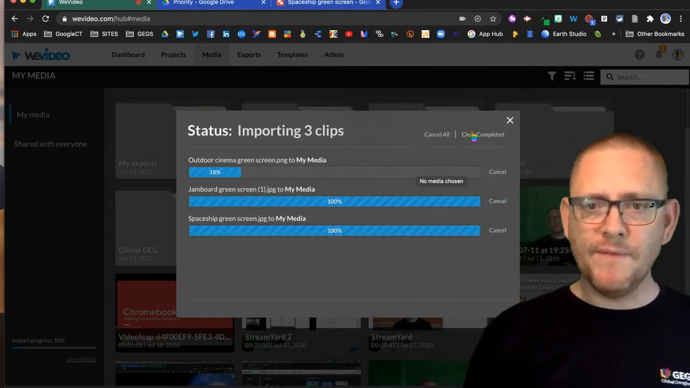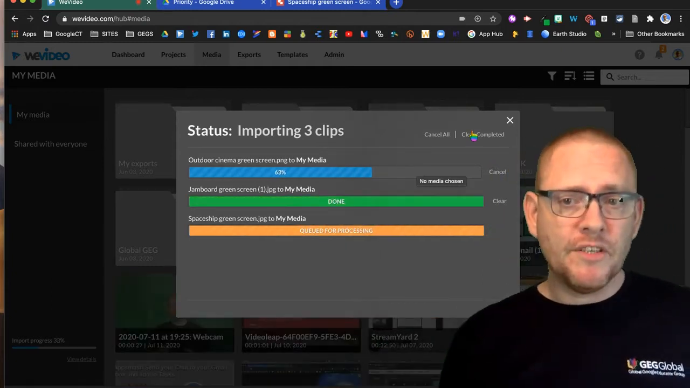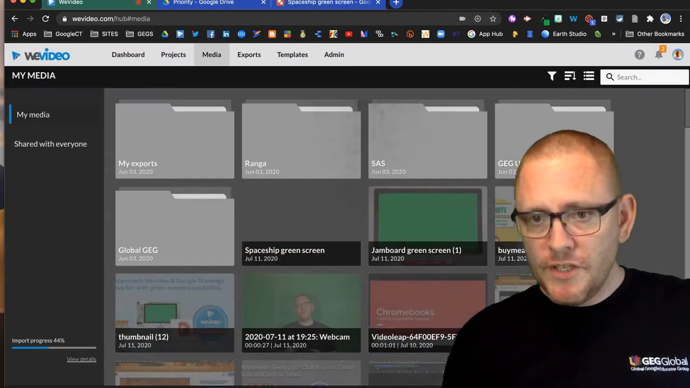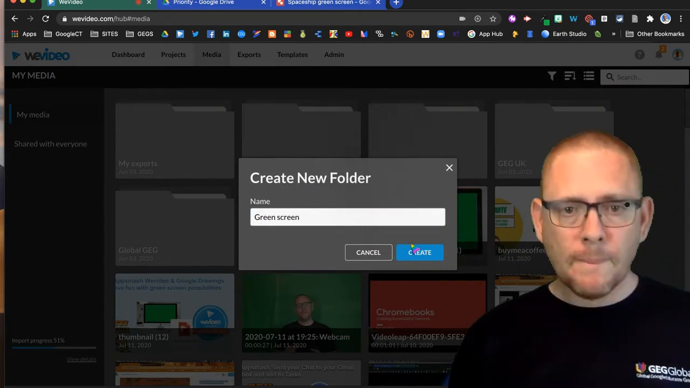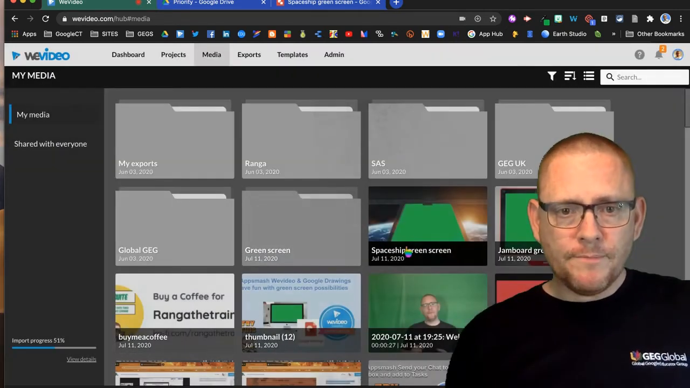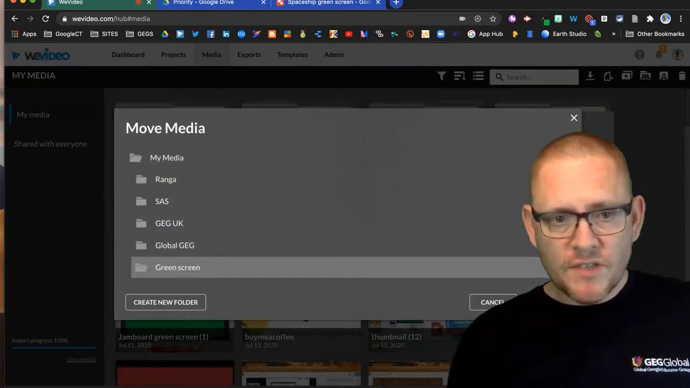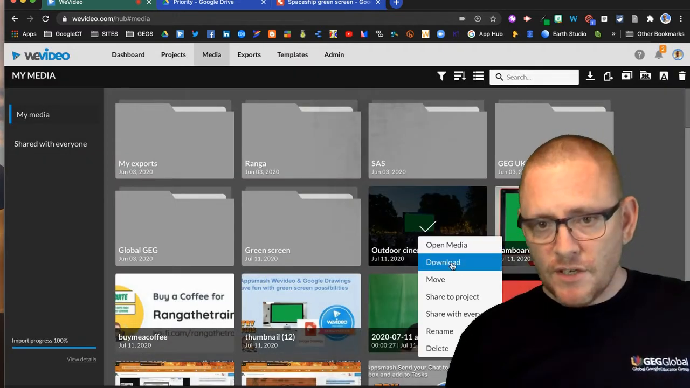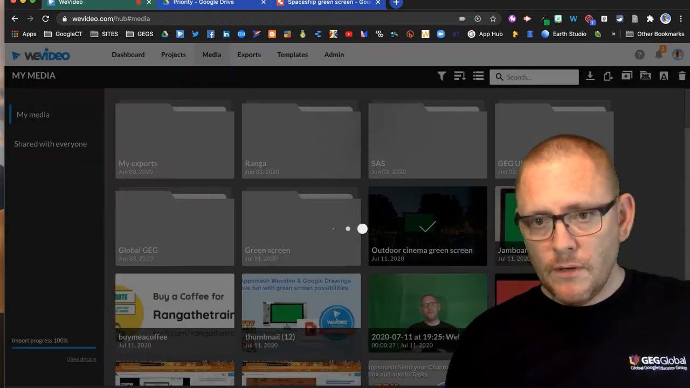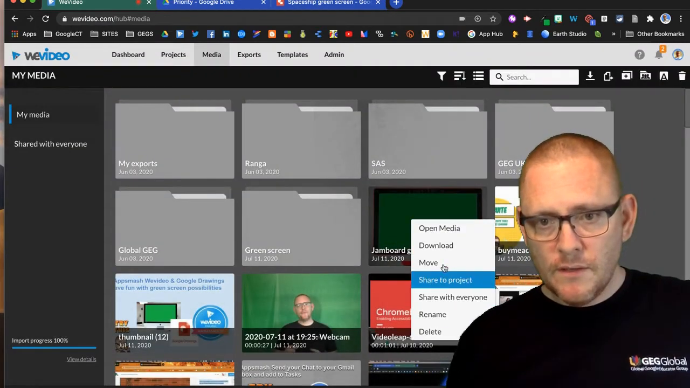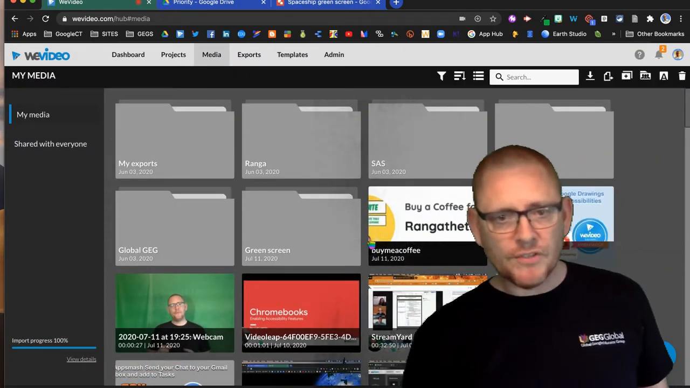I could put them in a particular folder if I wanted to, but I'm not going to worry at this stage, although it's a good idea to keep all your green screen material together. So what I could do is create a folder and call it green screen. Okay, create that, and then I can move these files to that green screen folder. So just click and move to green screen. There we go, and do the same with that one. Move green screen. So I know that all of my green screen files are in my green screen folder.